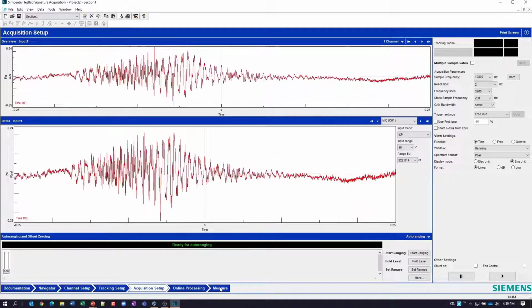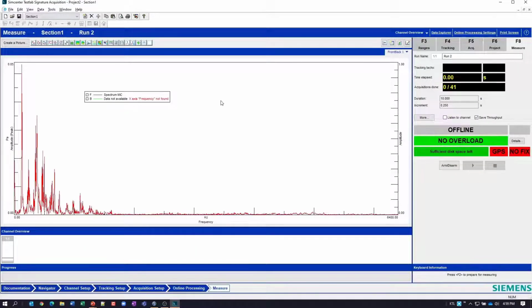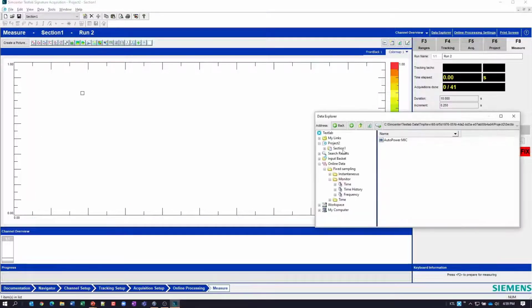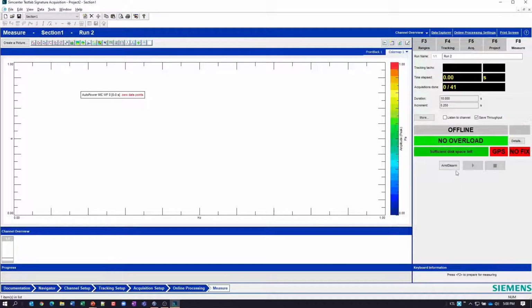Okay, so now I'm ready to take this data, and I'm going to remove this because I no longer have an average result, but I'm going to create a new display, this color map, and I will add time data, and I'll come in here and put the auto power of the mic, and we'll see that come in as the data starts streaming in. Okay? So here we go. Let's ready to do our test, and we'll start.